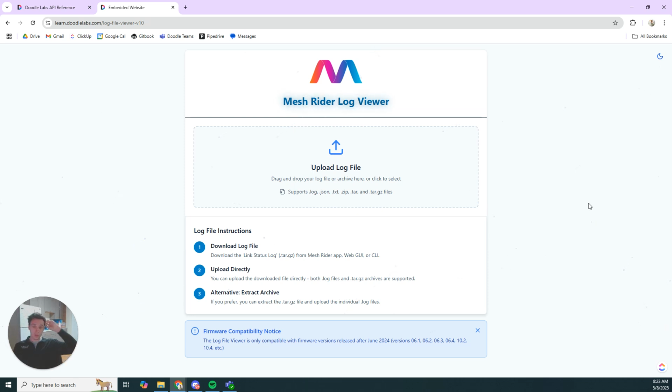So looking over these link status logs, they're essentially just text files, right? Just like anything else. But looking over them can be a little bit tedious, and getting a full layout and understanding of these logs can be a little tough. Except now there is this Mesh Rider log viewer.